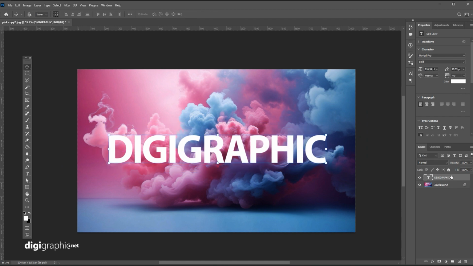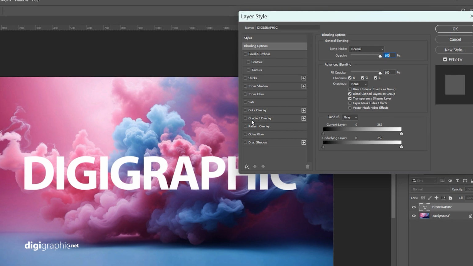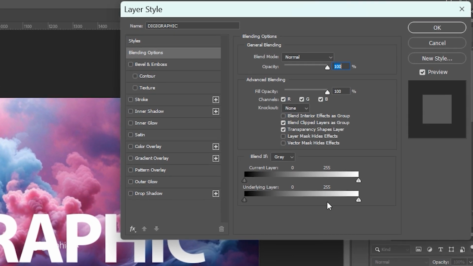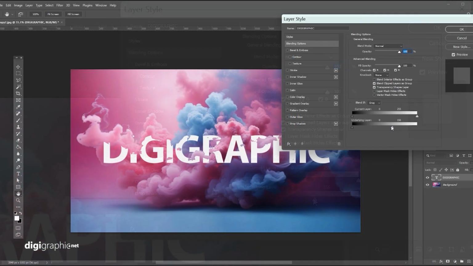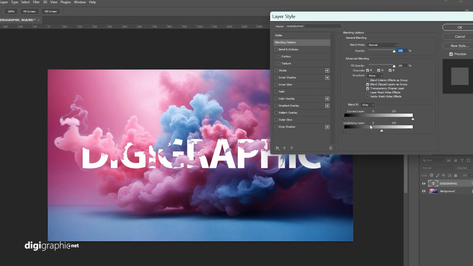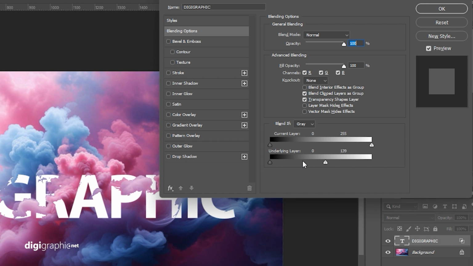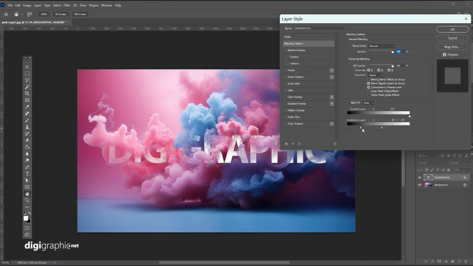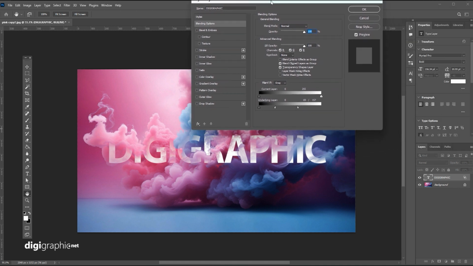Now double click on the text layer and open the blending options. We need to work with the underlying layer options. Click on the white color slider and drag to the left. Now hold the Alt button and left click on the color bar. Now drag that to the left. Well done.